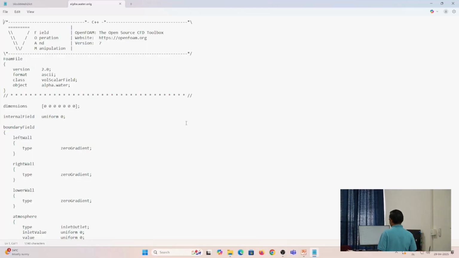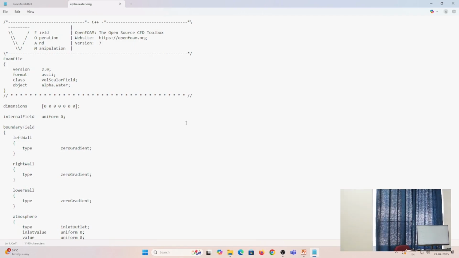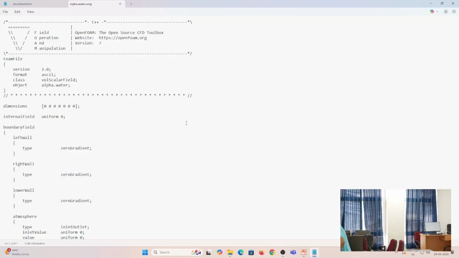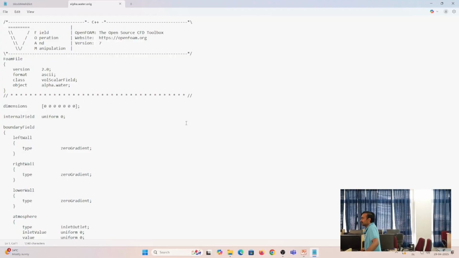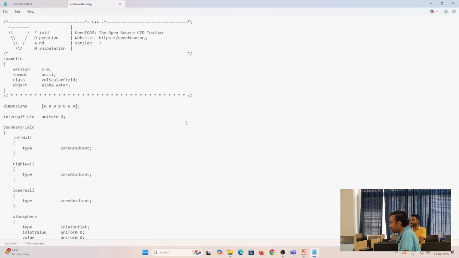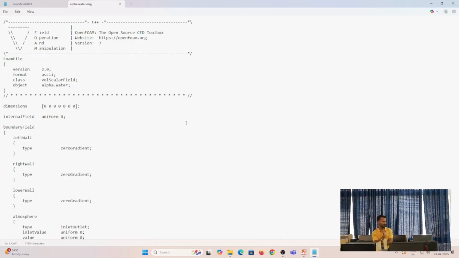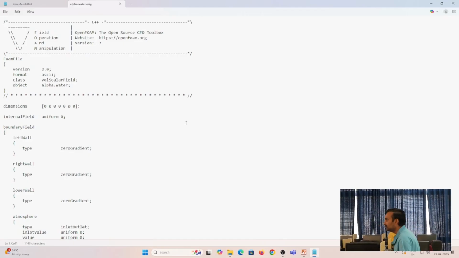Okay, so let's see. In the top one line where dimensions is written, it has 7 zeros. These represent the 7 fundamental dimensions, for example, for length we have meter, then dimension of mass, length, time, temperature, charge. So all the 7 fundamental dimensions are given over here. Alpha, which is volume fraction, is a dimensionless quantity, so everything is 0.